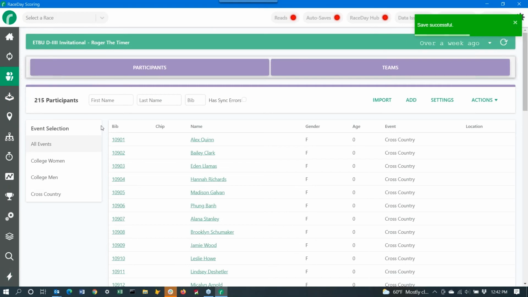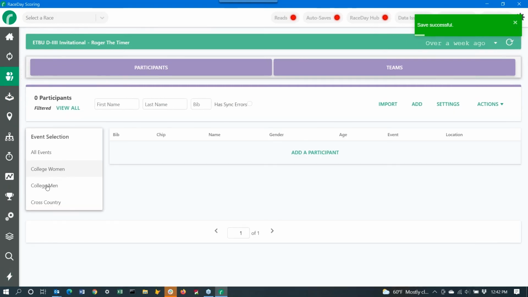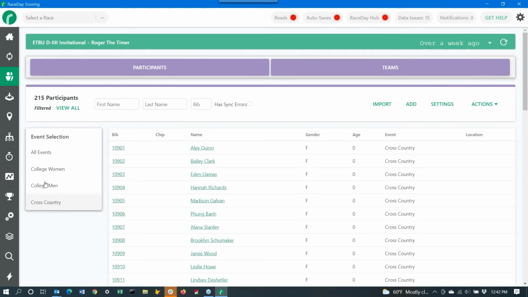And back to participants, right now we don't have anyone assigned to these scored events. They're all hanging out there in this event that we'll really never have results for, called cross country.